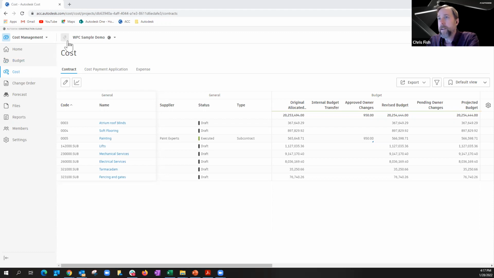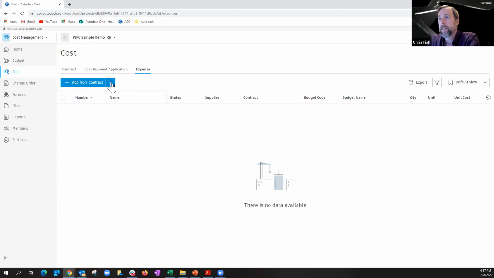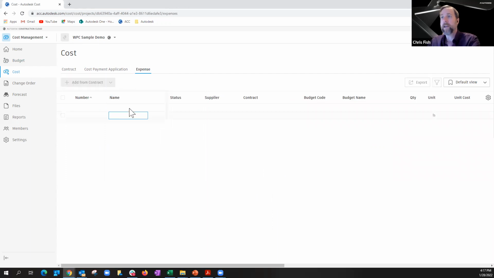So again, I'm in cost management, in cost, and I'm going to go to expense. And from here, I'm going to add an example from your data set of the vendor pay setter. And you will be the payer of this.